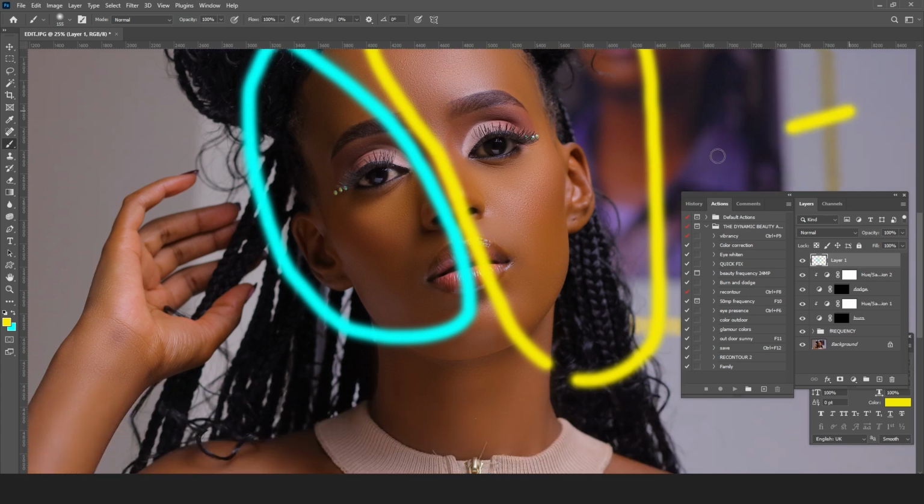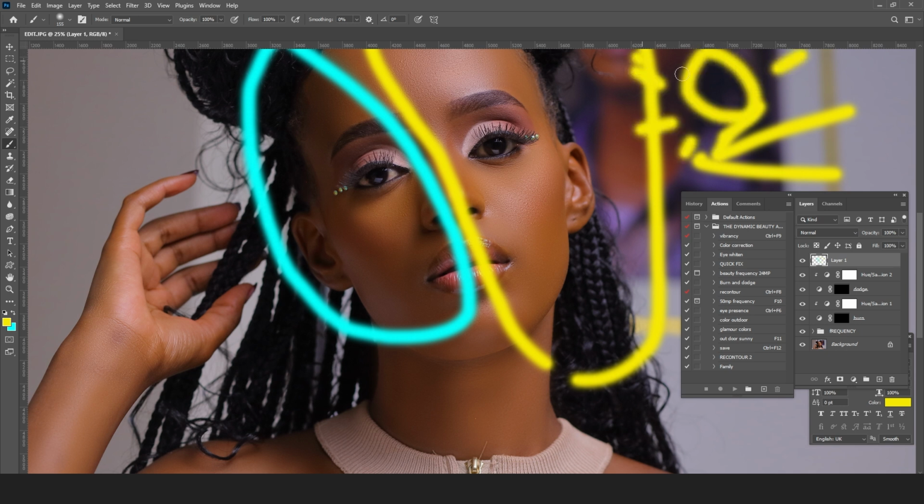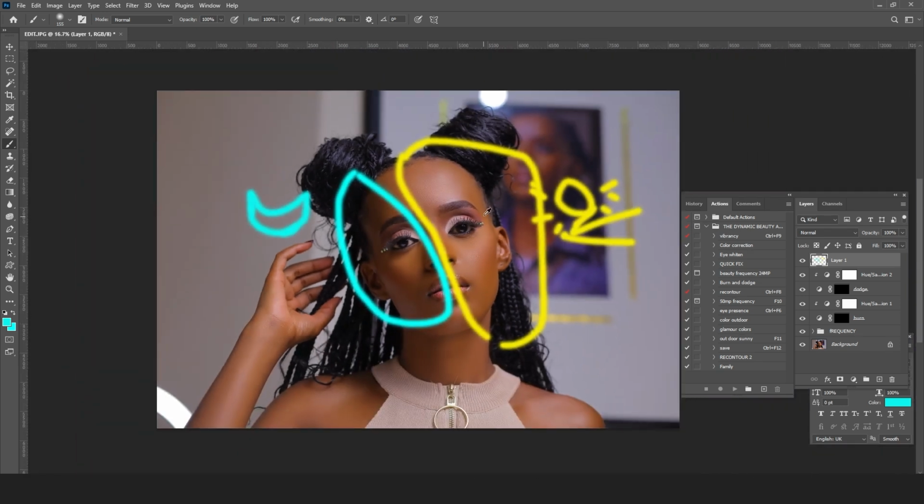So we have a bright side, this one, I'll use the sun to represent the bright side, and then we have this side that is in shadows. Let me just use the moon. My drawing skills with a mouse are not the best. So this side is mostly going to enjoy the burning effect, and this side is mostly going to enjoy the dodge effect. Now there we are just looking at the image as a whole.